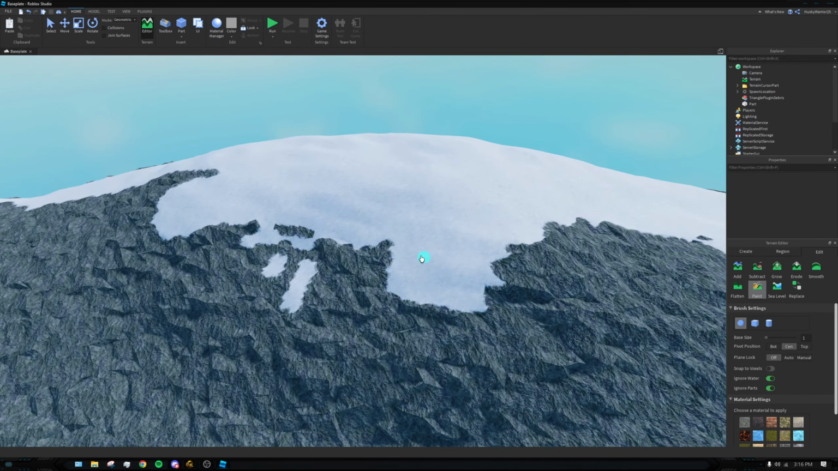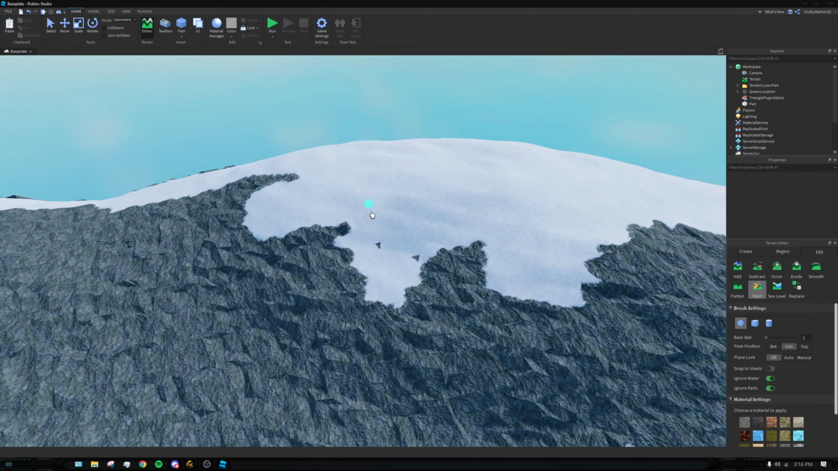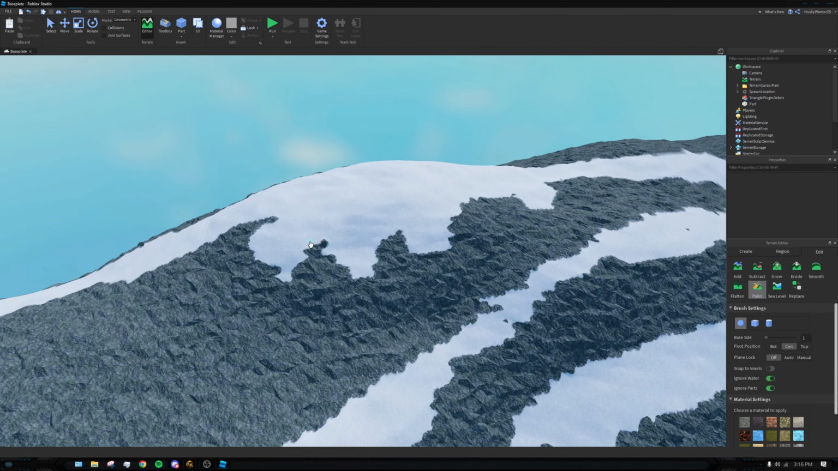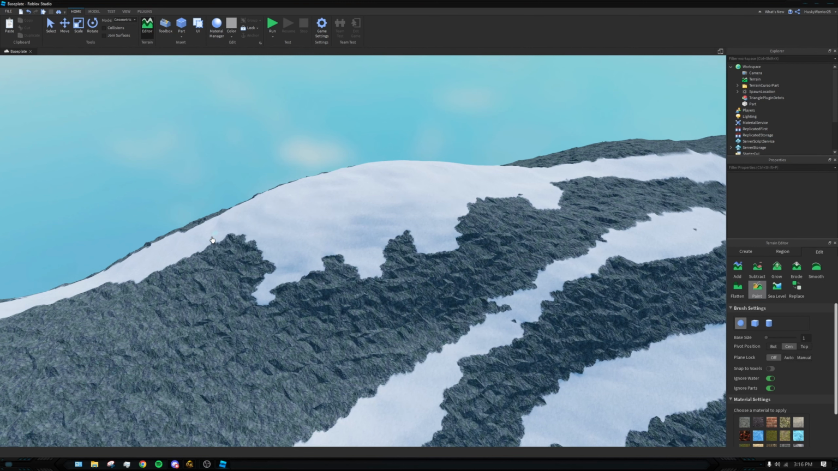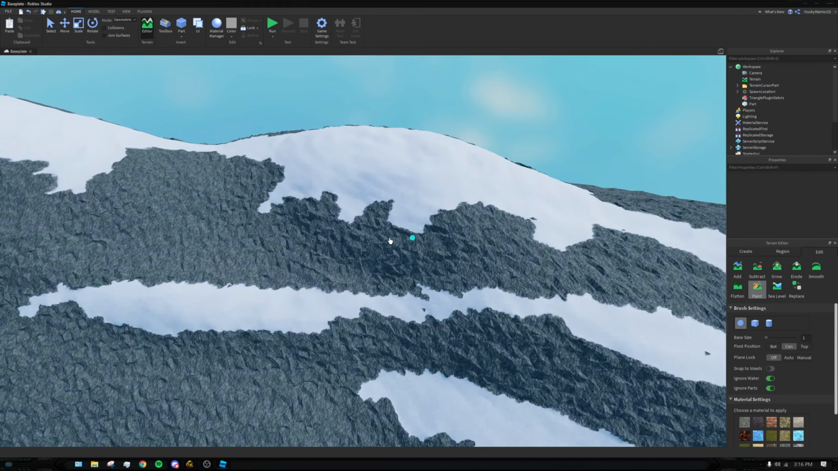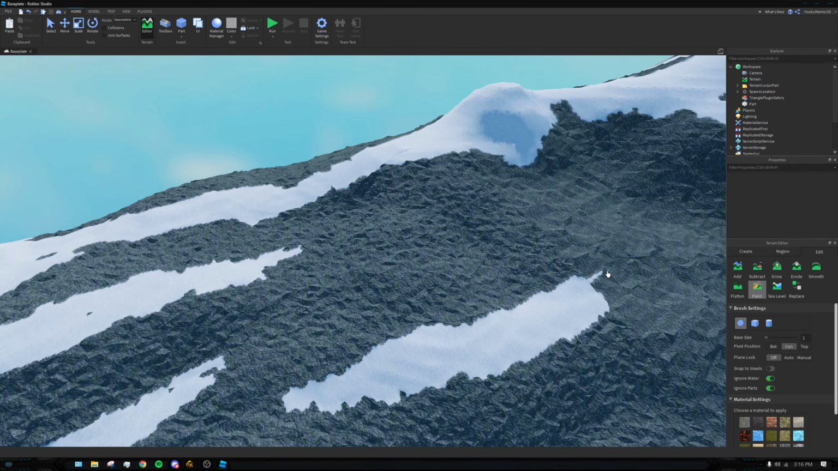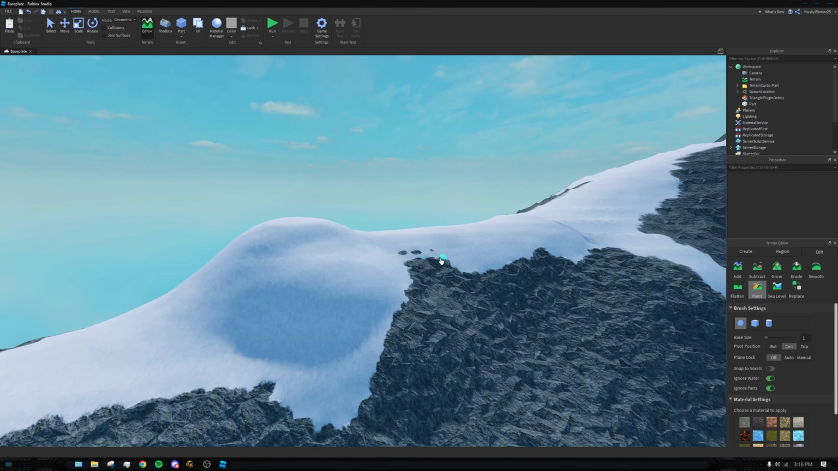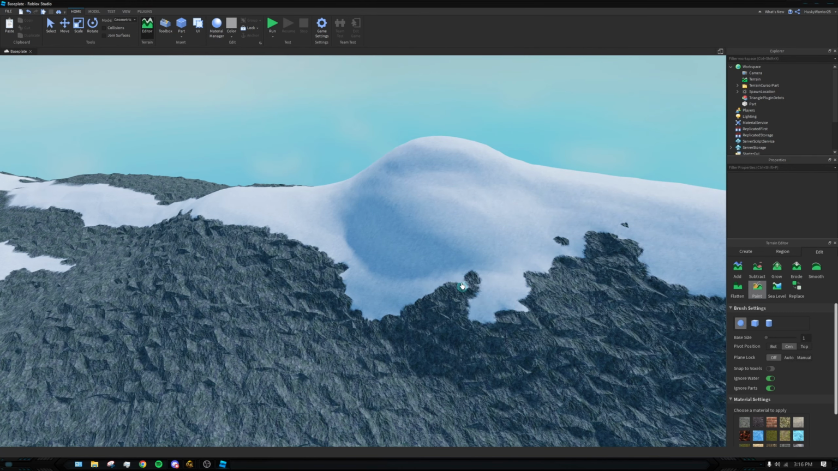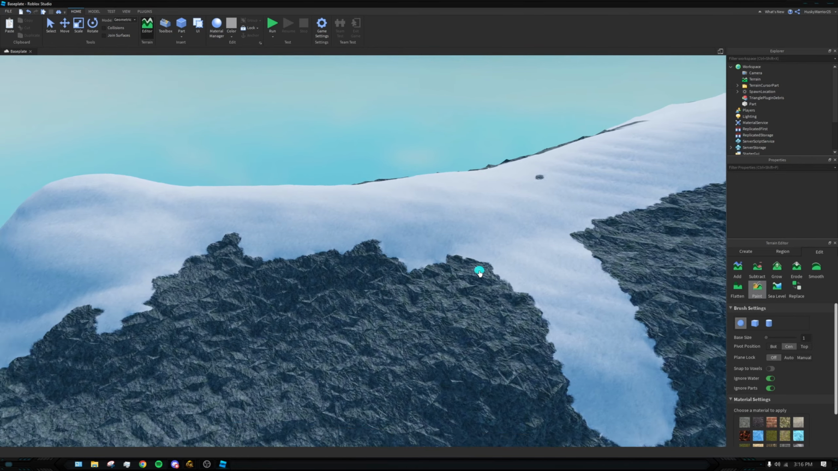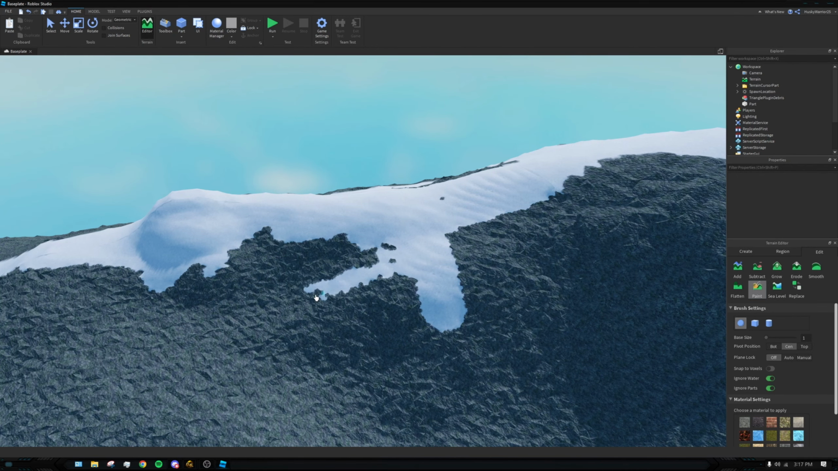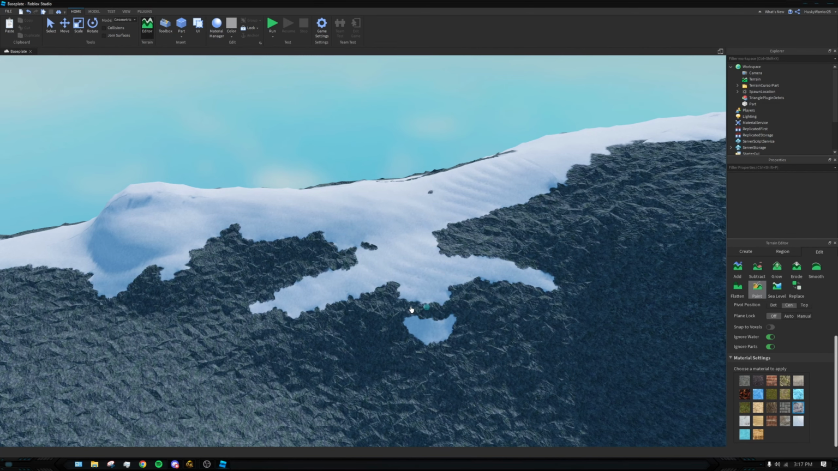And just remember to constantly change your angle of view because the terrain renders kind of weird. It's kind of finicky. And yeah, you can just put in some snow. You can also make it look like snow is rolling off and all that.